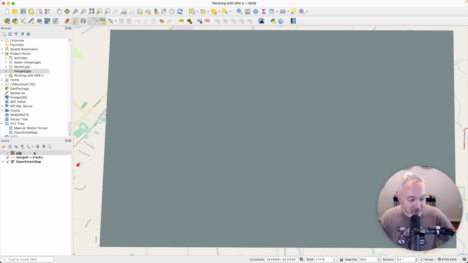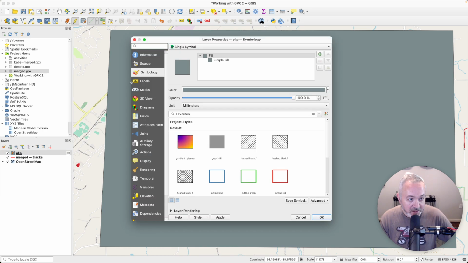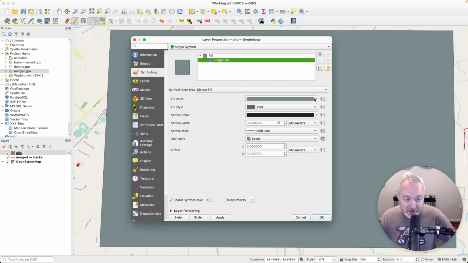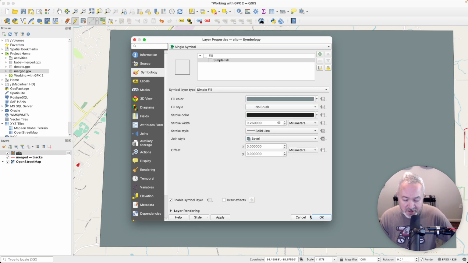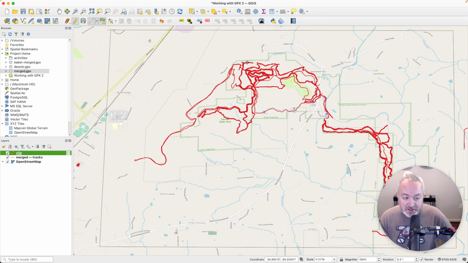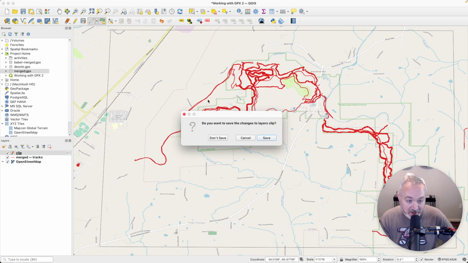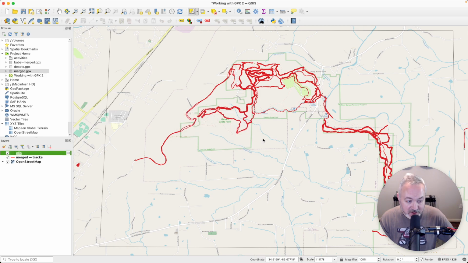An easy thing we can do is double click and change the symbology and go to simple fill and change the fill style to no brush, hit OK. And now we can see through it, but still see that box. Next thing we're going to do is head up to this toggle editing button and click it to disable editing and tell it that we want to save our changes.